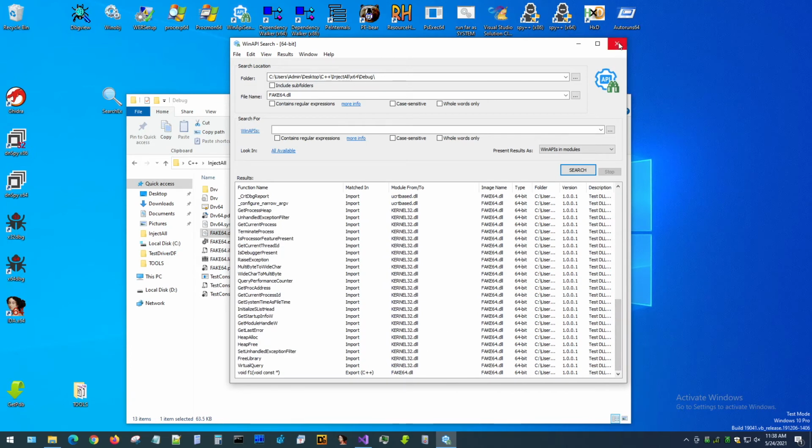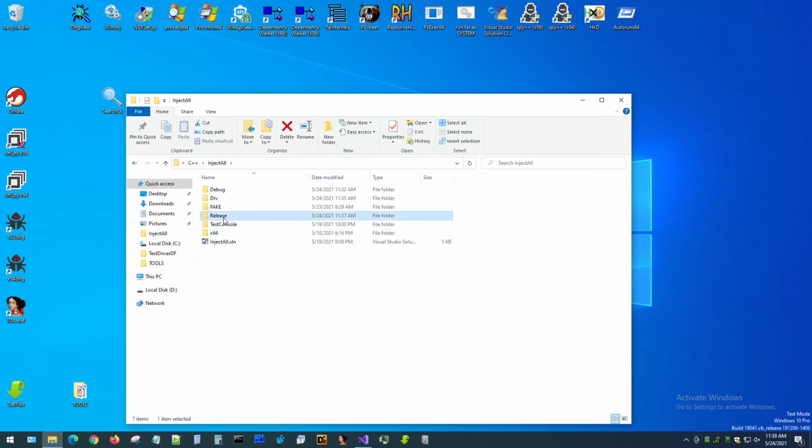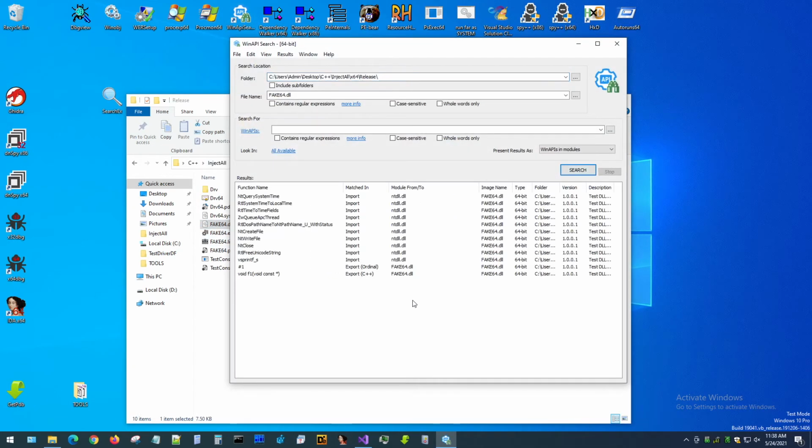Kernel, yes, so this is definitely not the one we need. We need the one from release. And by the way, not this one, but this one for 64-bit. So if we take this one and check, you see the difference? This one has only imports from NT.DLL, and it has 2 exports.